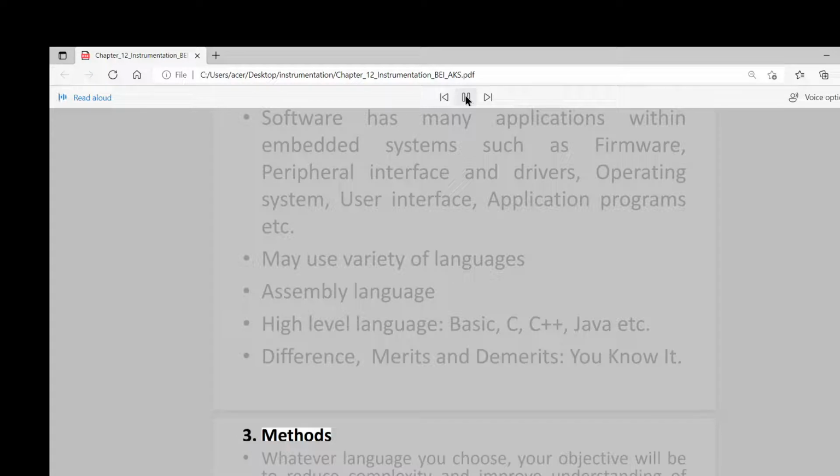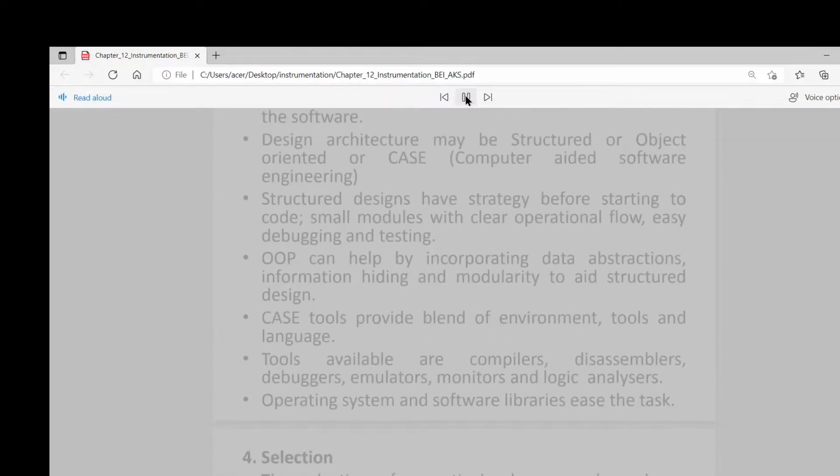3. Methods. Whatever language you choose, your objective will be to reduce complexity and improve understanding of the software. Design architecture may be structured or object-oriented or CASE, computer-aided software engineering. Structured designs have a strategy before starting to code, small modules with clear operational flow, easy debugging and testing. OOP can help by incorporating data abstractions, information hiding and modularity to aid structured design.